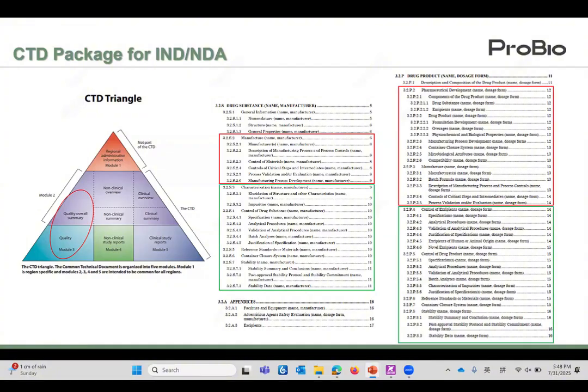And except these 2 parts, because we use a lot of materials, we also have special sections for starting materials. And also for the product, no matter which stage it is, safety is very important. So we have a special section about safety.